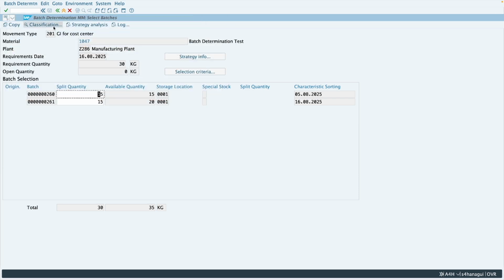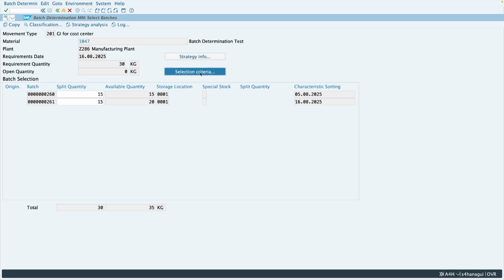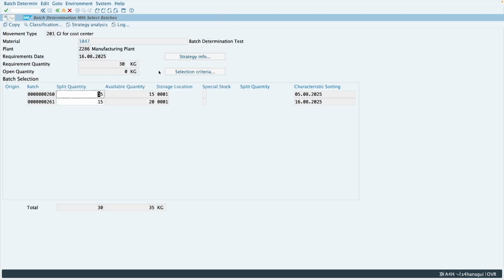So now we have discussed these 3 buttons. Now let's click on this strategy info. So here you can see the sort rule was ZFIFO, under which you had this characteristic, that is date of last goods receipt, and system has arranged this in ascending manner. Now let's click on the selection criteria, and here you can see the selection criteria which was saved in the system.